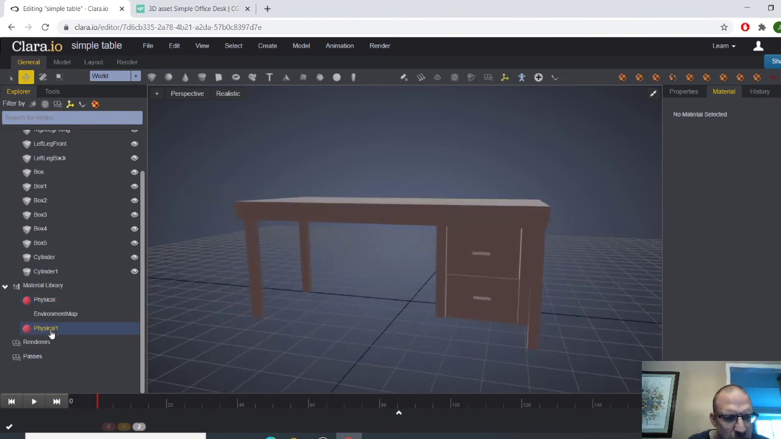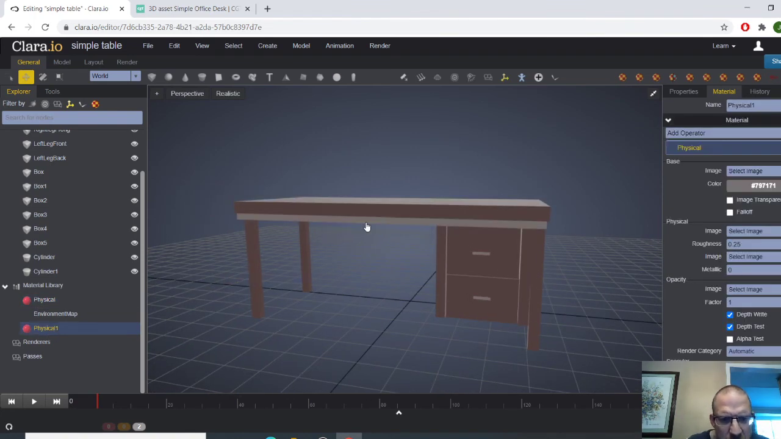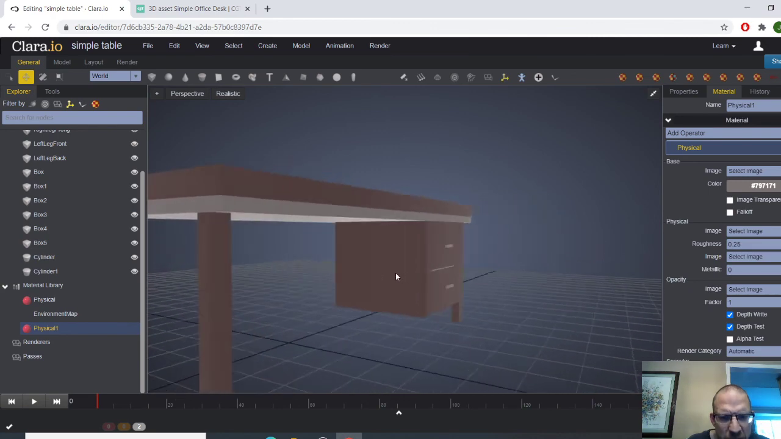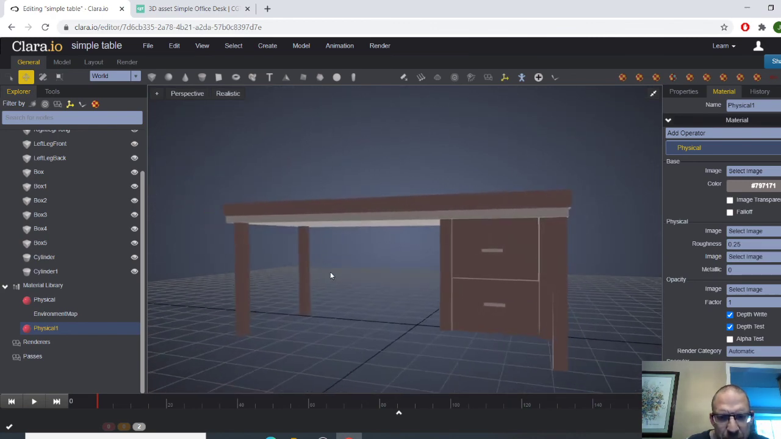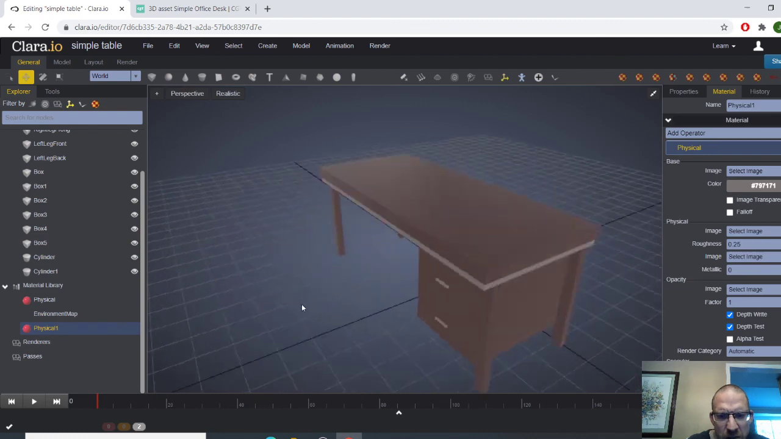And you know what's neat? You might want to do this. You'll bring out a little more detail on the desk. Kind of cool. All right. So there you go. You have a desk.